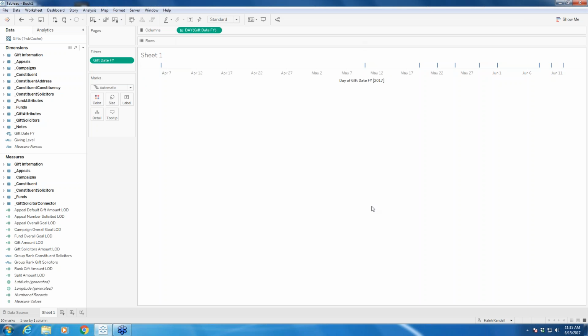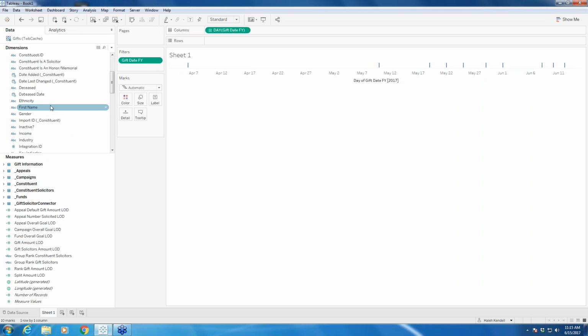So, all right, I see when gifts came in, but it's not super helpful right now. I want to see who gave these gifts. So we're going to go up to constituent up here in the dimensions, this table. We're going to drop down, and we're going to find name. And I'm going to pull this out a little bit more. Here we go, name. So we notice that this is name and then parentheses constituent information.